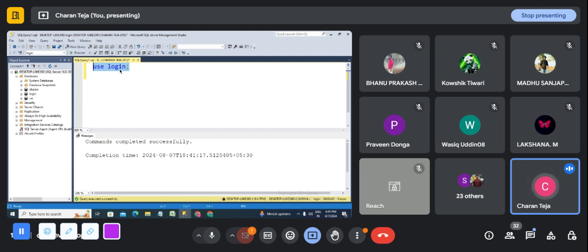If it doesn't have any error... if it has any errors, we will see errors here. If it doesn't have any errors, we will see the command completed successfully message.